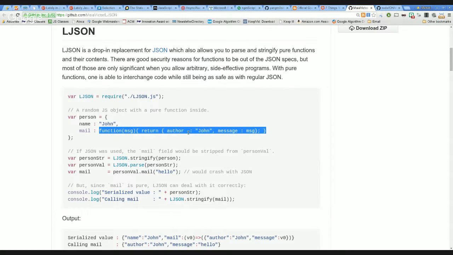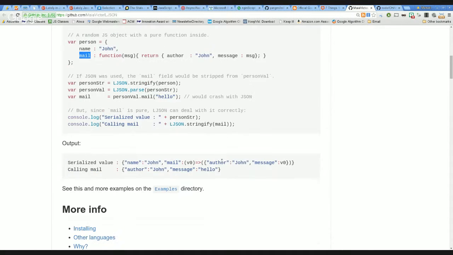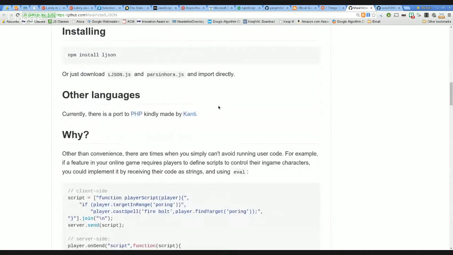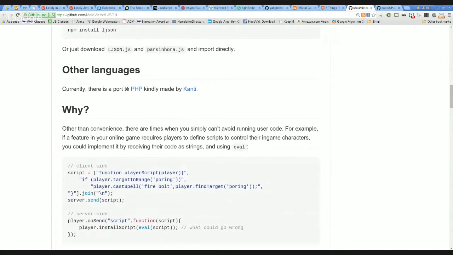And well, I don't know. In this case, the example is very dumb, because if you access this value here, it will return an object. So it could well be replaced by another object rather than returning it. I suppose a more complicated case would do some evaluation. I don't know what the restrictions are. And the author also mentioned there is a port of this library to PHP.